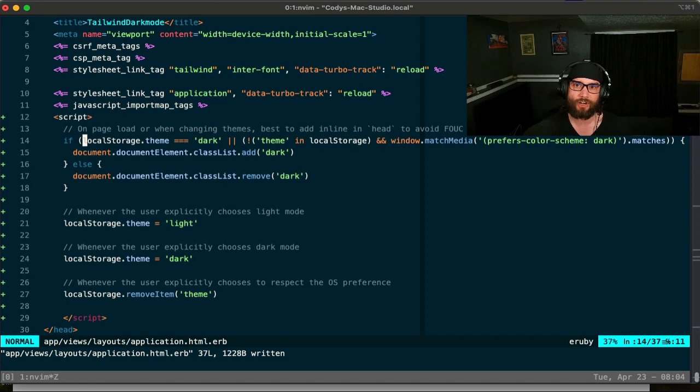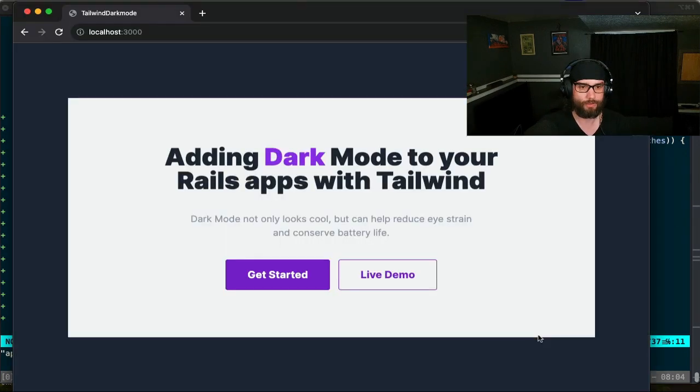Okay, so we have this in our header now. When we refresh, we should see everything go back to the dark mode styling. Okay, great. So we still don't have the option to toggle, but now we've fixed what we've broken previously. And all we need to add now is a stimulus controller and a button to be able to toggle back and forth between our light and dark modes.